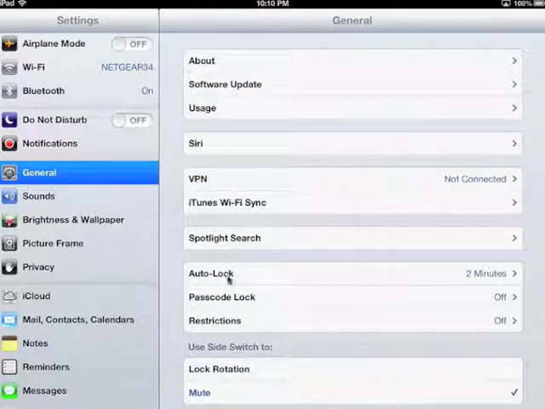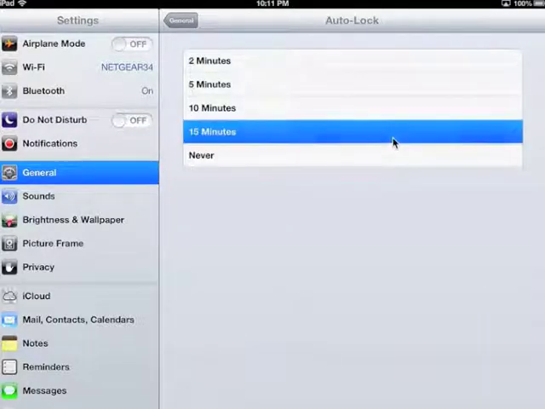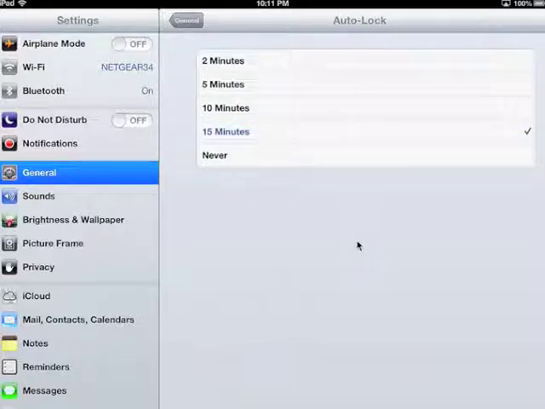Okay, auto lock. Auto lock means that it turns off your iPad at the number of minutes set here. It's very annoying to have your screen turn off every 2 minutes that you don't touch it. So I like to bump that up to at least 5 minutes. Honestly, I tend to set mine to 15 so that they won't accidentally have their screen turning off.